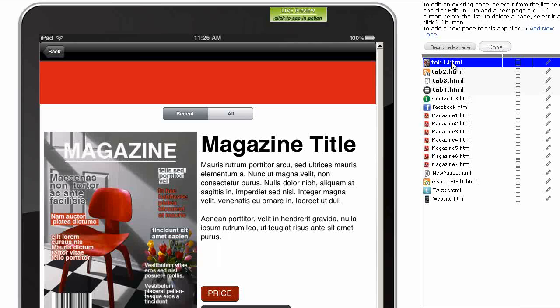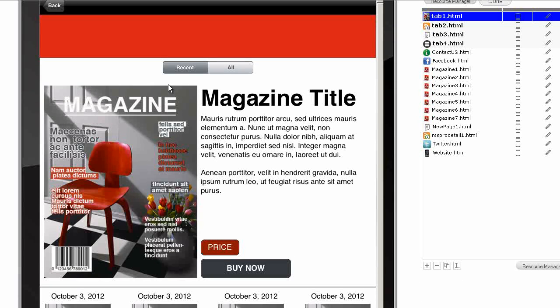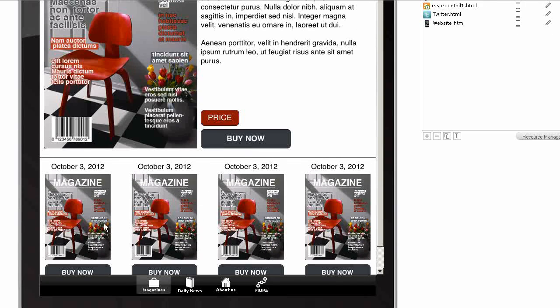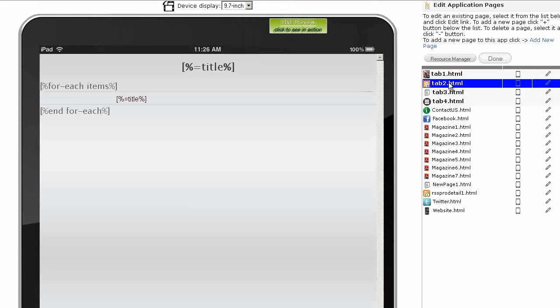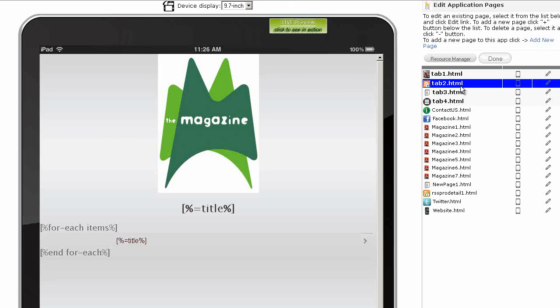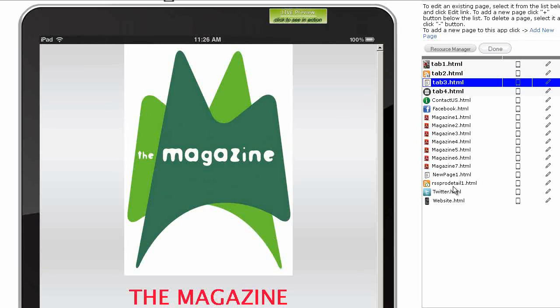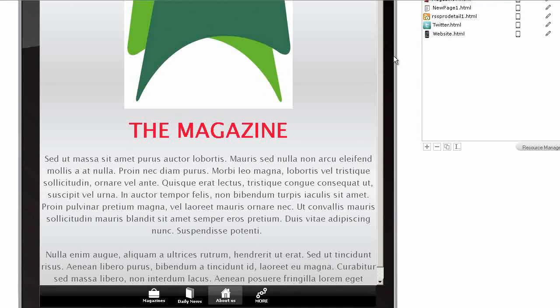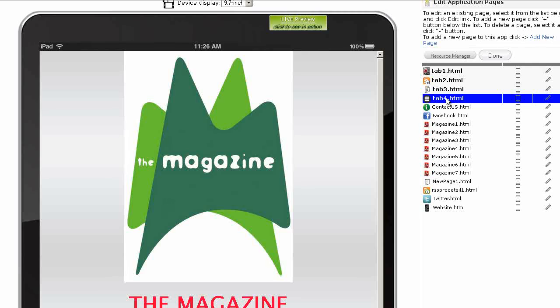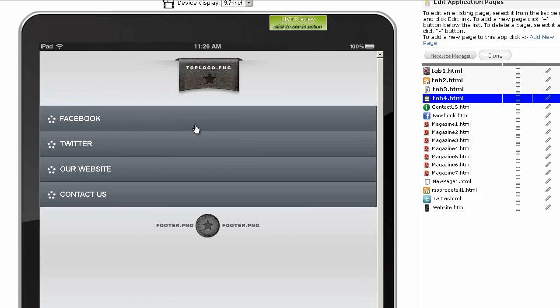As you can see, we've got tab 1, which has the current issue of the magazine listed with price and buy now, and past issues of the magazine will also be listed here with their buy now buttons, and tab buttons for the four tabs below: daily news, which is an RSS feed, about us, and more, where you can put additional links. So let's check out tab 2. As you can see, this is an RSS feed page type. Tab 3, this is a standard HTML page type where you can put information about the magazine. Tab 4 is where we put external links, maybe to Facebook, Twitter, a main website, contact us, etc.